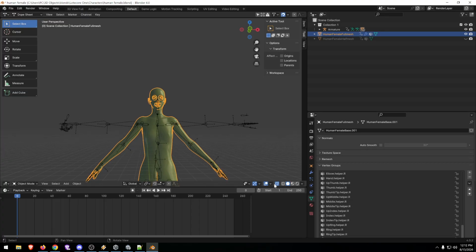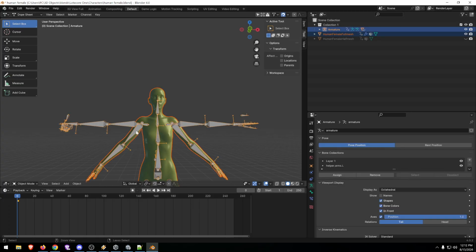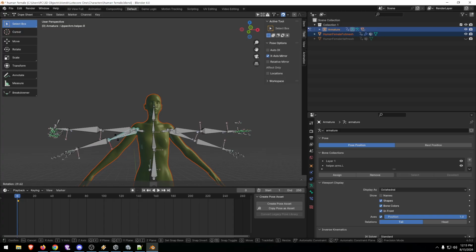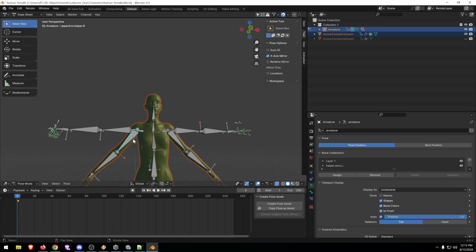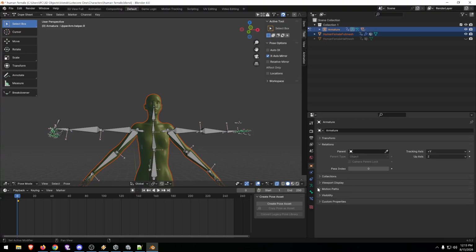Object mode, click this. Click that. Parent. Envelope weights. Pose mode. Rotate, nothing's happening, that's good. Envelope weights is interesting, because it doesn't do anything. What about the vertex groups?